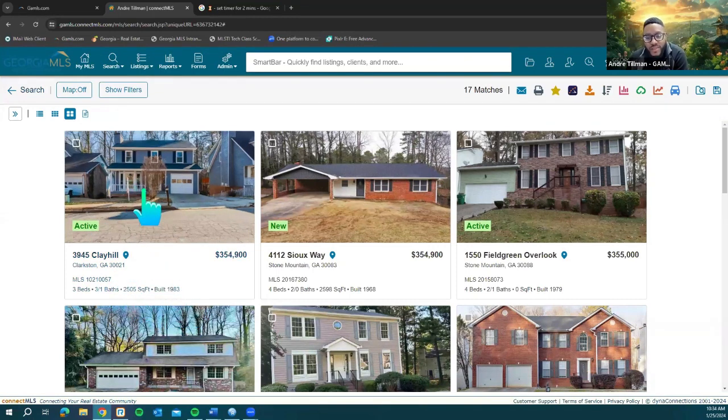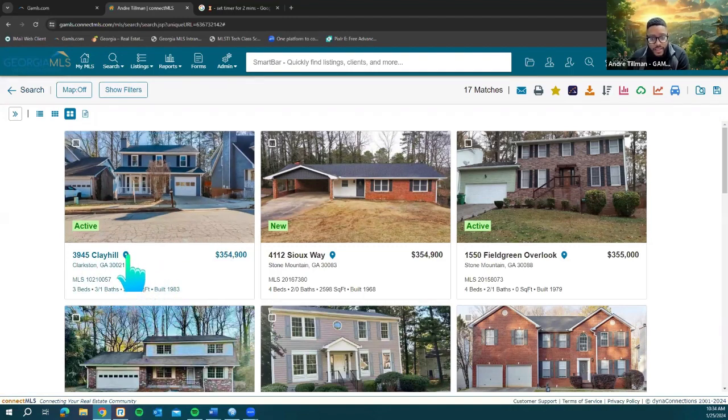Okay, so to look at those results, you can either click on the picture, and it'll open up those pictures for you. Or you click over here next to the address, and it'll open up that map view for them.